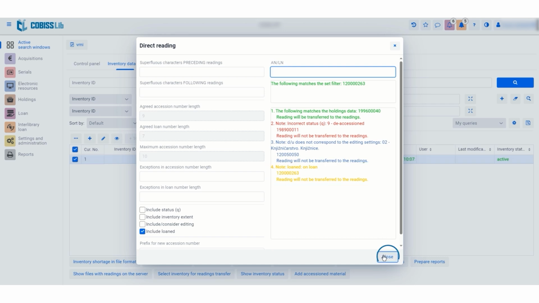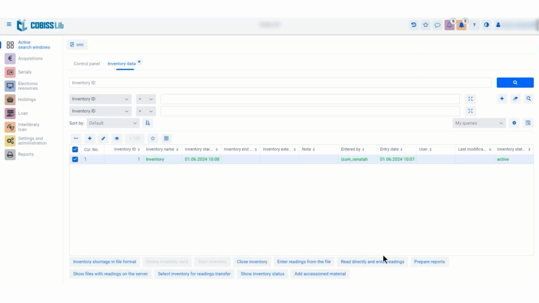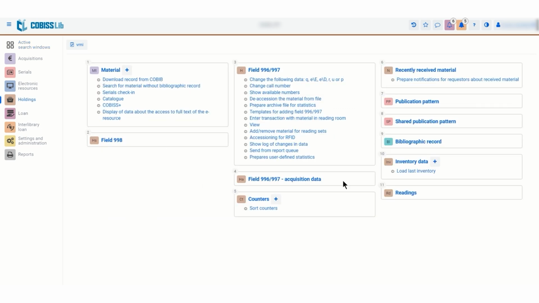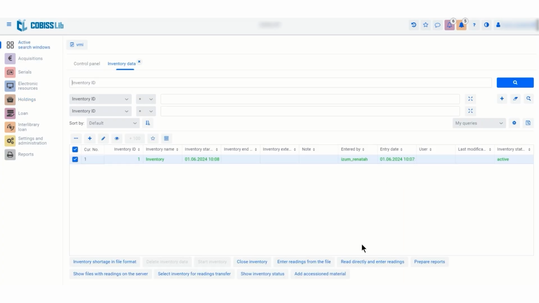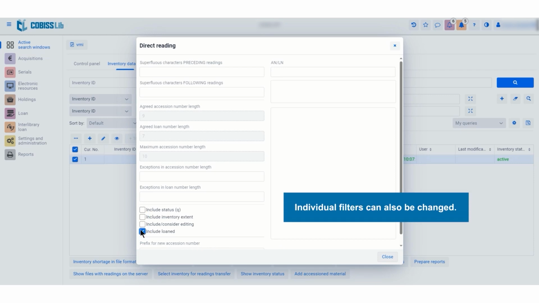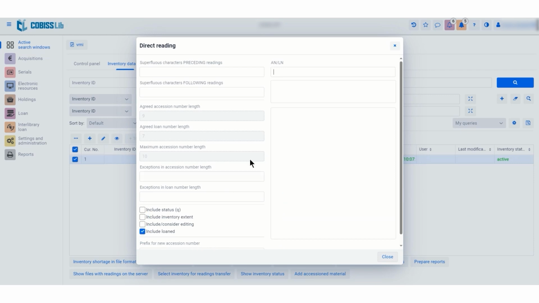When you finish reading, close the window by clicking the Close button. When you continue with the inventory, load the last inventory, select the Read Directly and Enter Readings procedure, check the Set Individual Editing Filters, and continue with the reading.